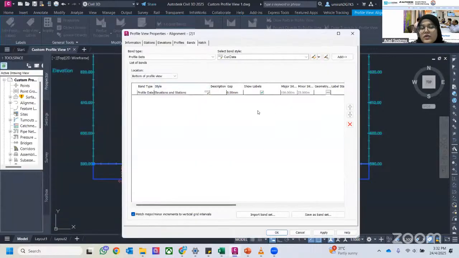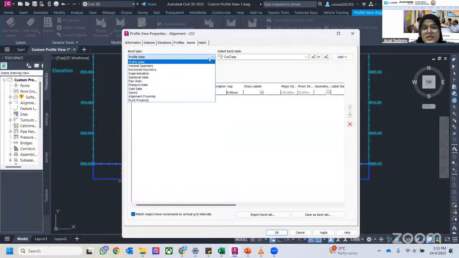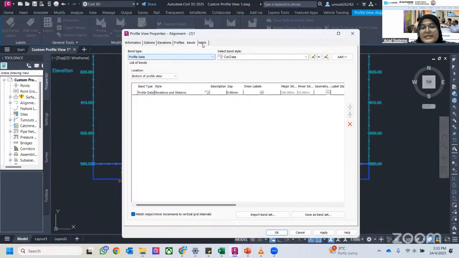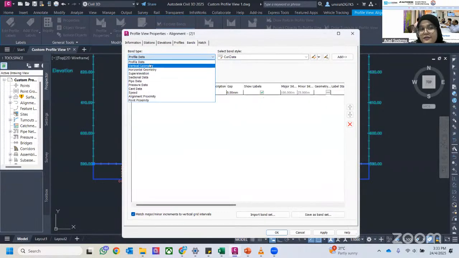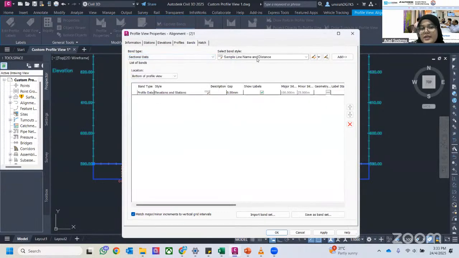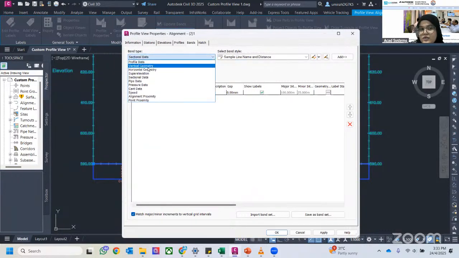Then to add more data for your band, you go to the band type up here. You can see there is a profile data. If you want to use other data, you can also use the vertical geometry data, super elevation, pipe data, and so on down here. And then for the profile band type, you have the select band style. So you have cut, you have elevation station, empty band, field data, and so on. So this is the option for the profile data. Different profile data, different band type, different type of the style that you can use.